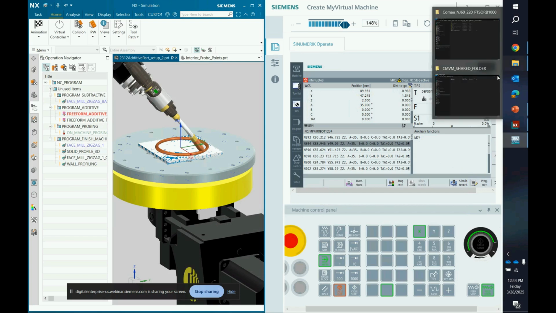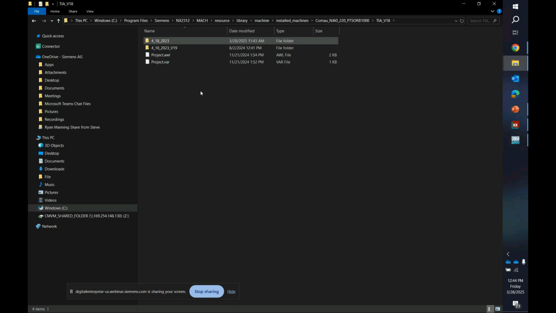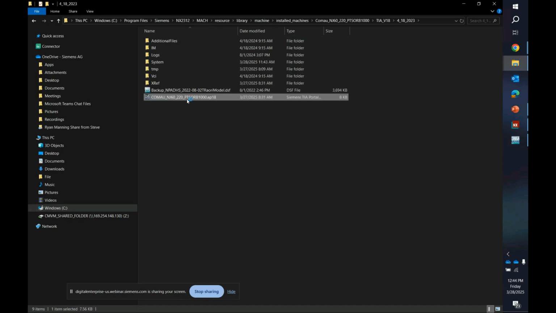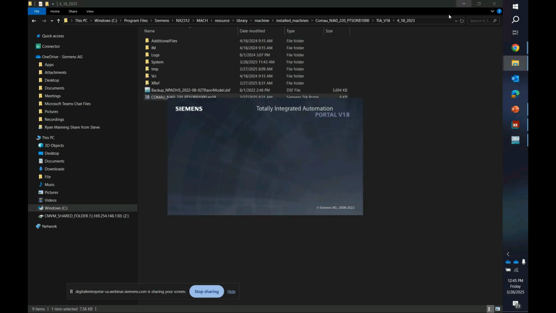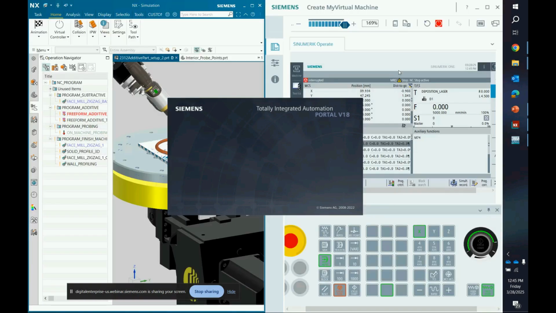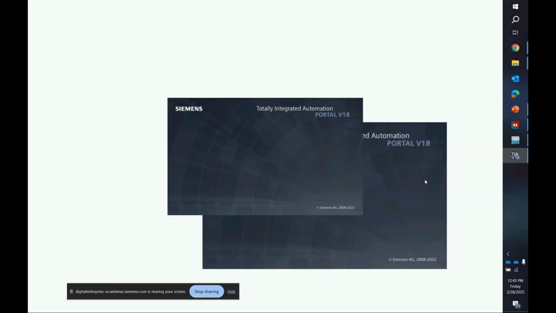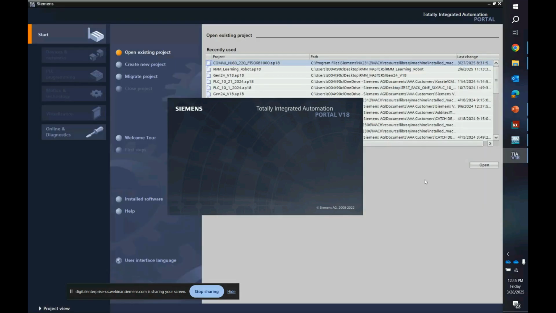Now, what I'm going to do is boot up TIA Portal. So this is the PLC program behind the physical machine and behind the CMVM. So this controller right here. Any questions or anything in the meantime while this takes a minute to boot up here?